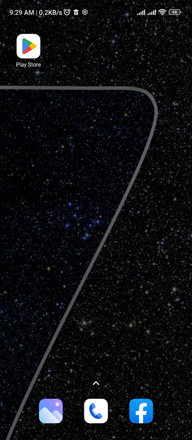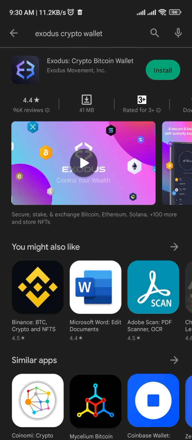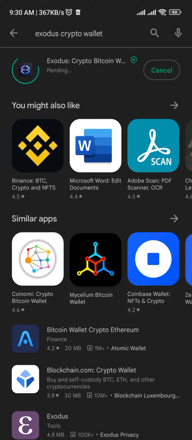Now let's get into the video. Firstly, you need to tap and open up the Play Store or App Store on your device, and there search for Exodus crypto wallet, and then tap on install button. And once you tap on install button, it will get started to download and install to your device.